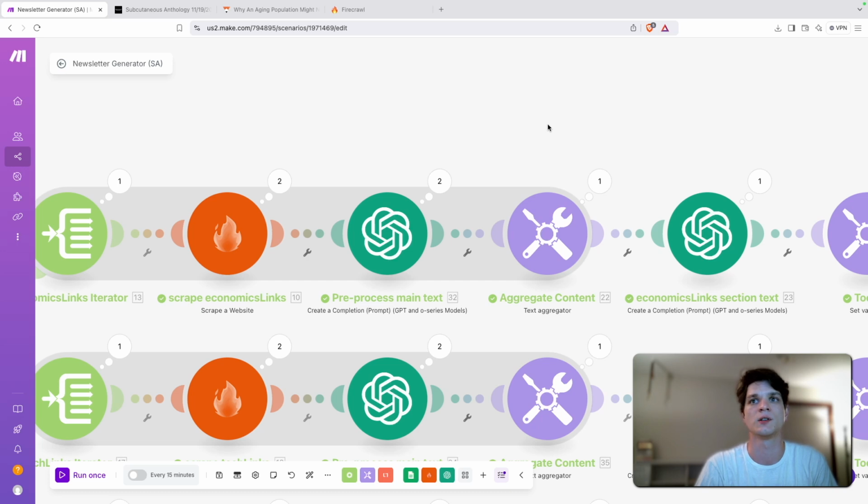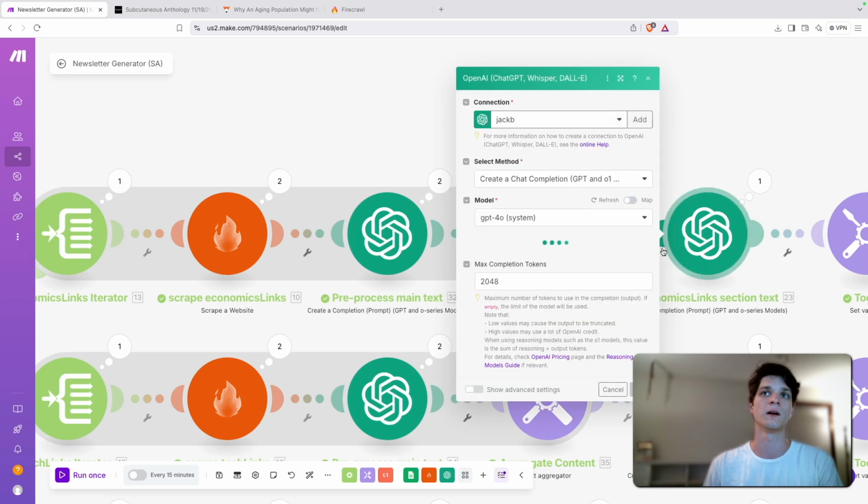Why can't we just specify that to our one GPT module? When I was originally building this, I did try that. What I found was when there were like 3,000 characters in a scrape output, sometimes I would run into rate limit or token issues with GPT. And I'm using the 4.0 model here, which consumes more tokens, but it's a lot smarter.